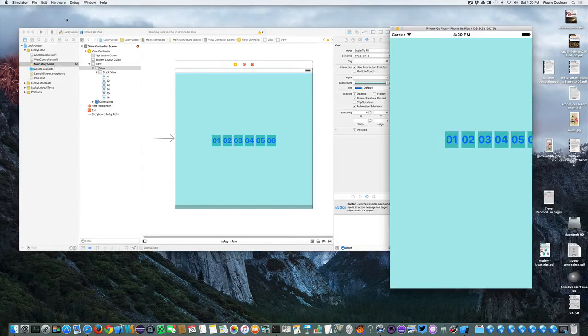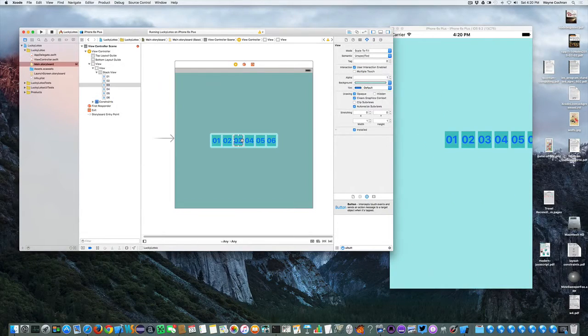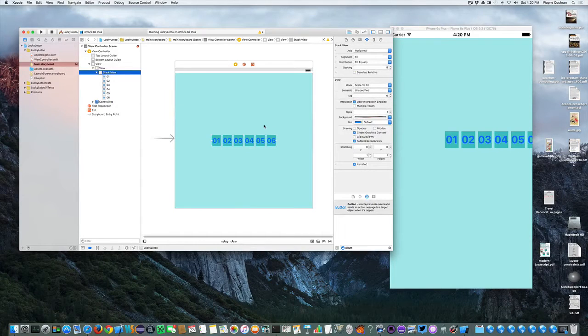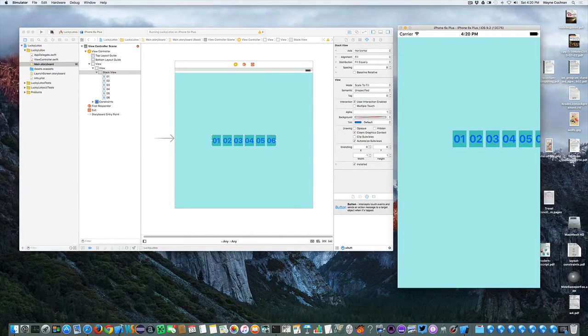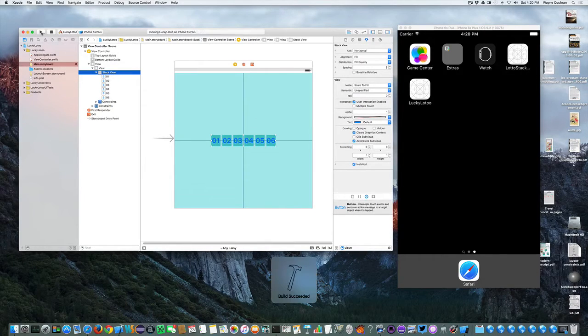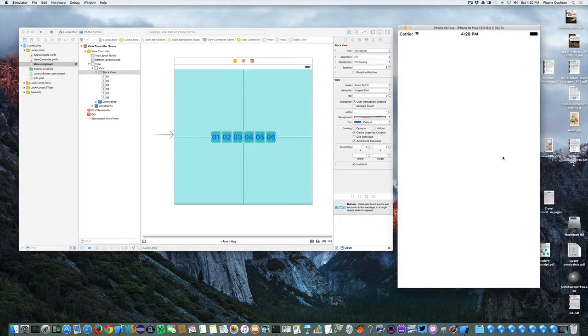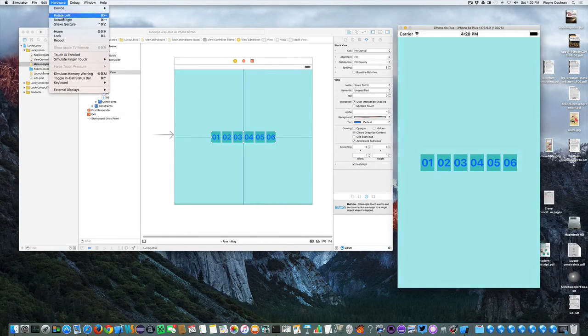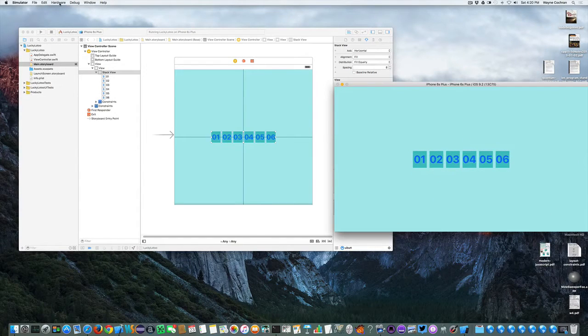Rotate right. So with my stack view selected, down here on the right, I'm going to choose this alignment button, and I'm going to make sure that it's aligned horizontally and vertically in the container. So I'm going to add those 2 constraints here. Now if I rerun the app, sure enough, my buttons end up in the center no matter whether I'm rotated left or right.